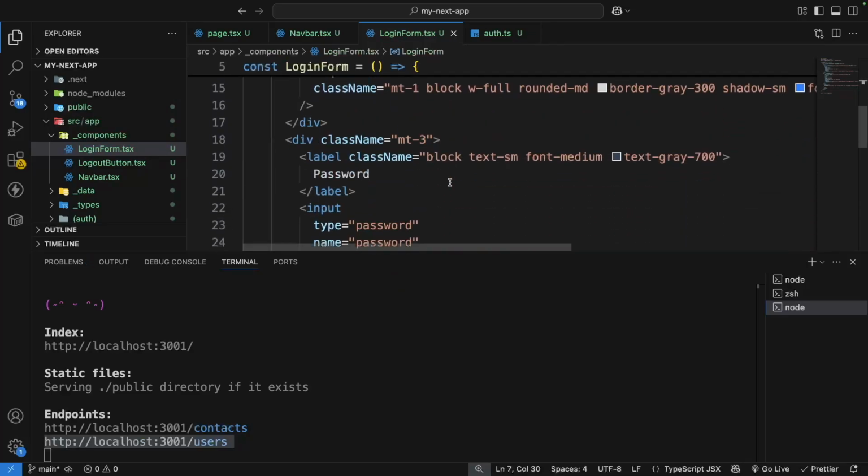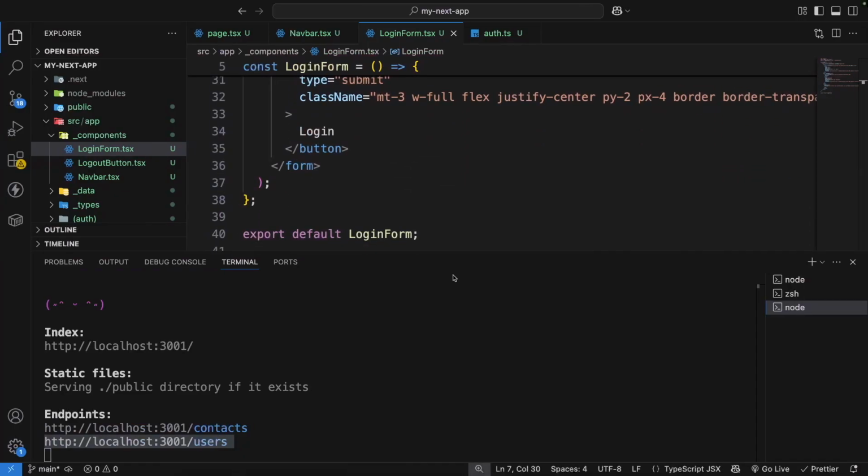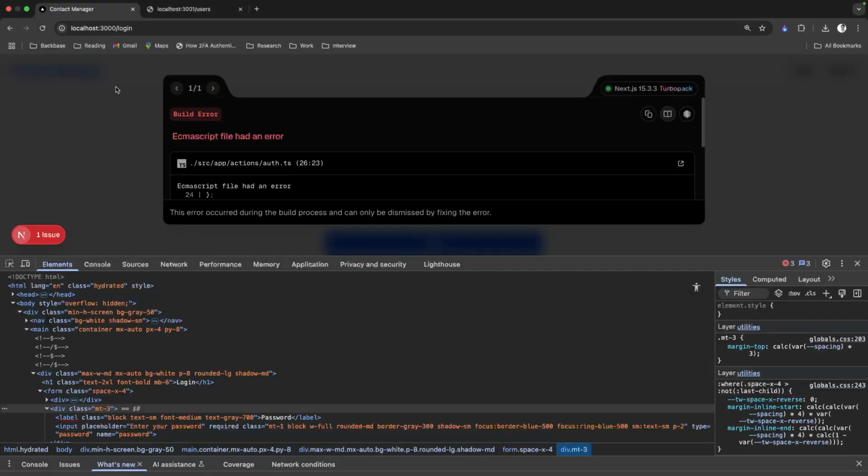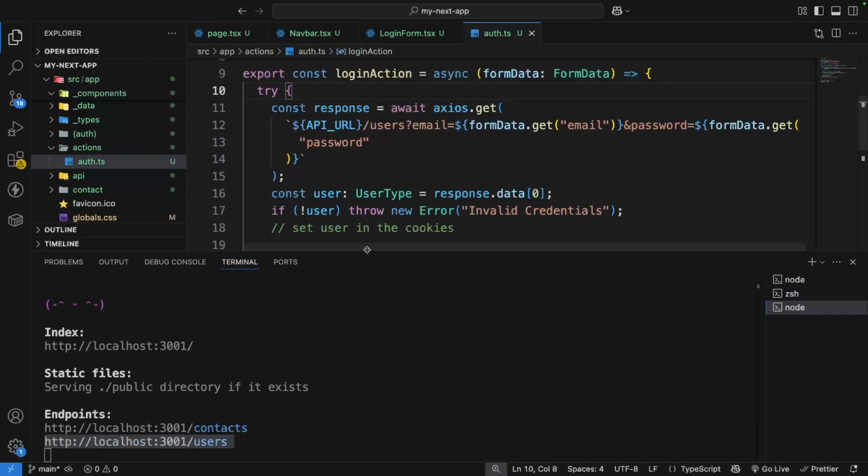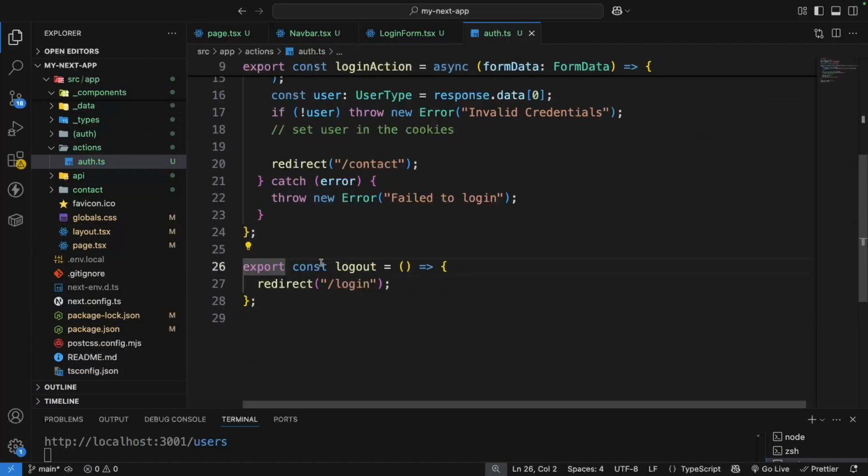Now if we want to give a try, we can give a try. I'm going to go to the browser, and if I refresh, then we see an error. We have the file had an error on line number 26. Let's fix that, and I will go to line number 26. We have an export constant logout. We have the arrow function.